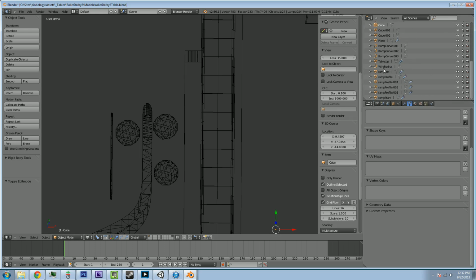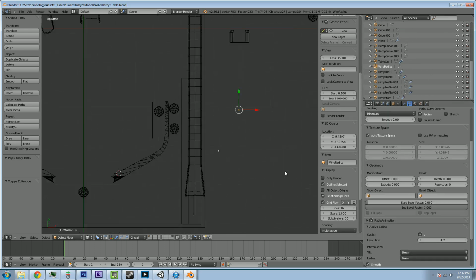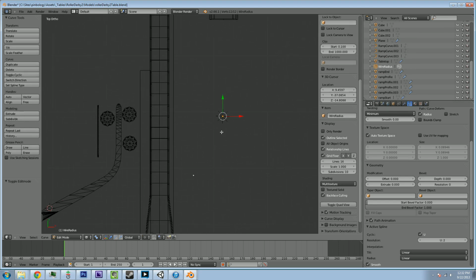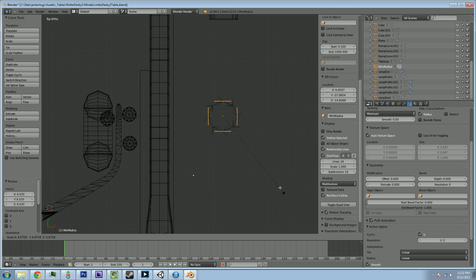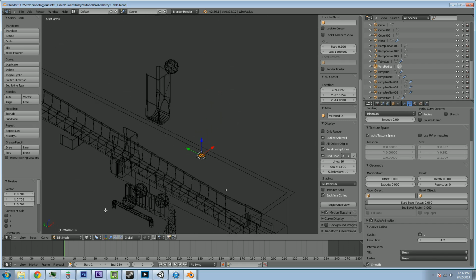That is the wrong thing. What do I want? Wire radius. Where's the wire radius? Oh, it's over there. If I go into edit mode for this and I grab this and I scale it up, you can see this is my control for my wire radius. It's this little circle here. So it's perfectly uniform all the way through.